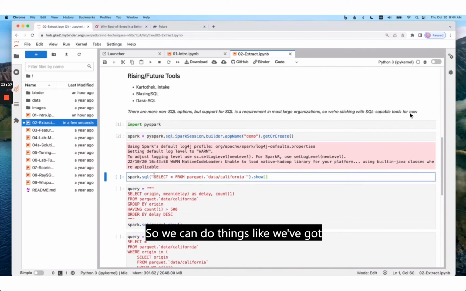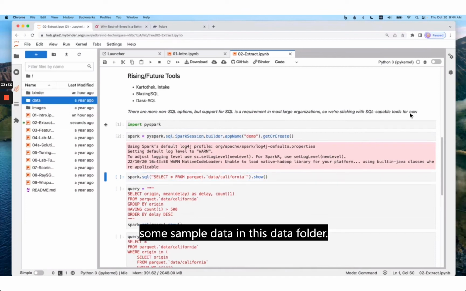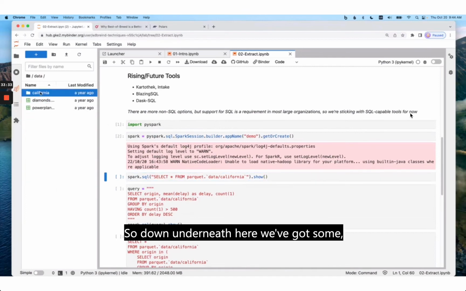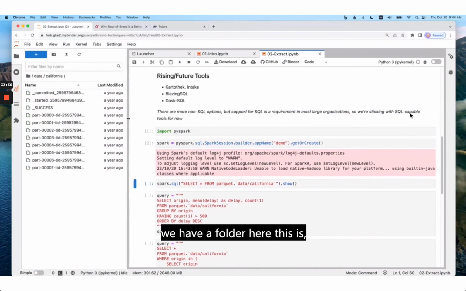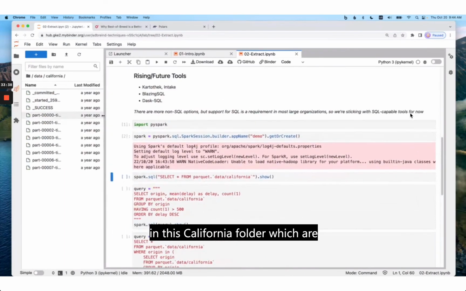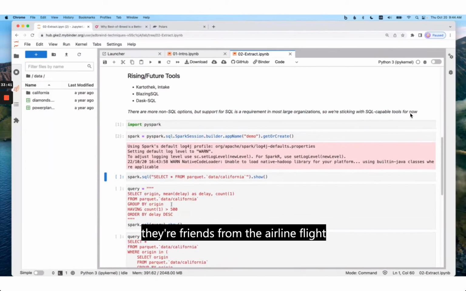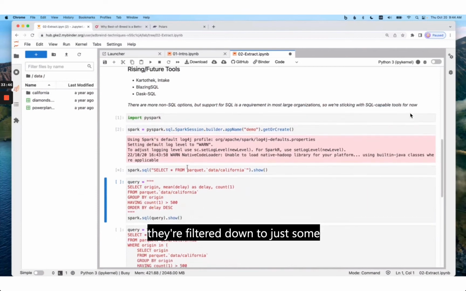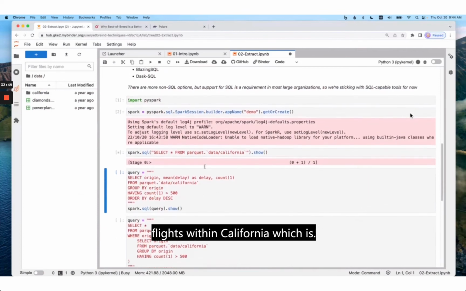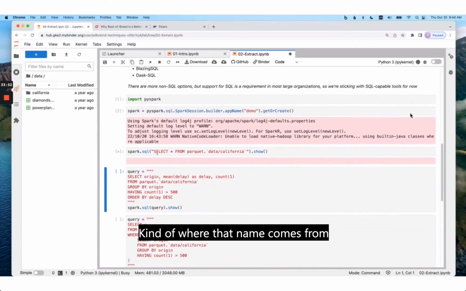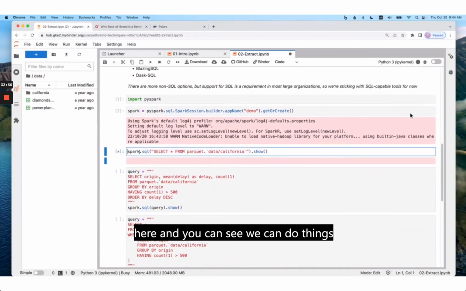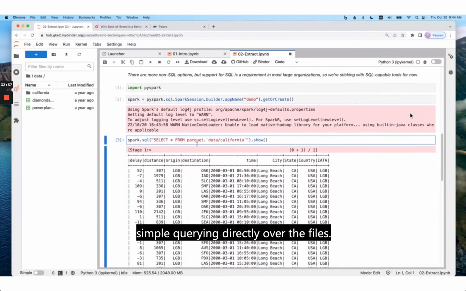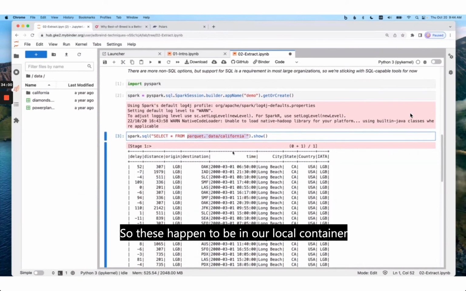So we can do things like, we've got some sample data in this data folder. Down underneath here, we have a folder with a bunch of pieces in this California folder, from the airline flight data set that you may have seen. They're filtered down to just some flights within California, which is where that name comes from. And you can see we can do things like spark.sql and do some simple querying directly over the files. So these happen to be in our local container, but these could be in S3 or wherever else.